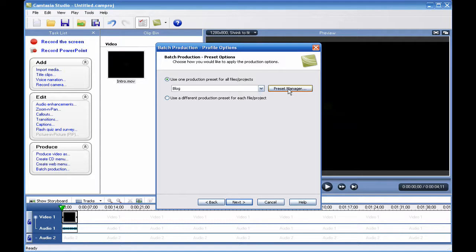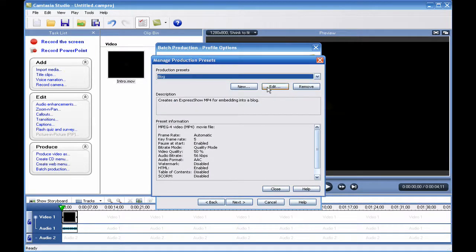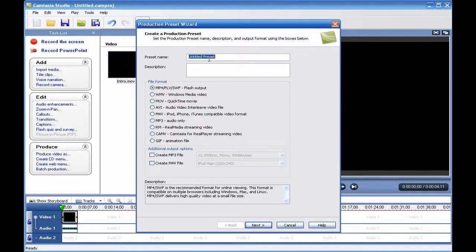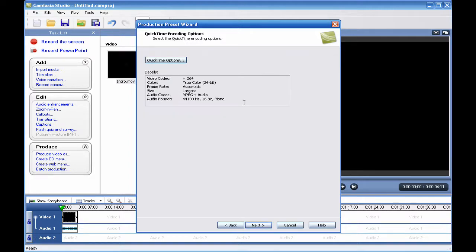Click preset manager over here to the right, and it will come up with this. Now click new and name it whatever you want. I'm just going to type HD test, and I don't need a description. Now you can choose whatever you want out of these file formats, but I recommend choosing a QuickTime movie or MOV as it's called. So select that. It's easier if you want to make a website, and this is what it should come up with.